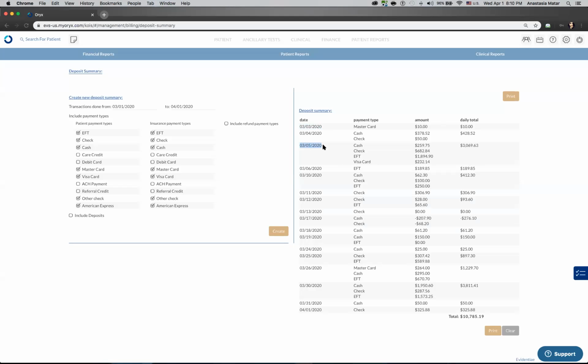So for example, on the 5th of March, I have, let's say, in cash $250, in check I have $600, EFTs I have $1,800. So that way it gives you an overview or a summary of all the deposits that have been done over the range that you've selected, but per day instead of it being just lumped up per payment type. So this is really good, again, for bookkeeping purposes. If you want to run your bank account statement and your deposit summary, so that way you can actually compare the two and make sure that they actually reconcile properly.